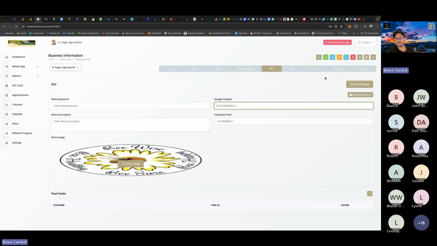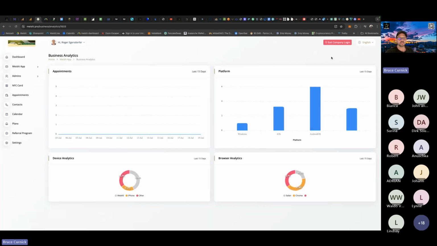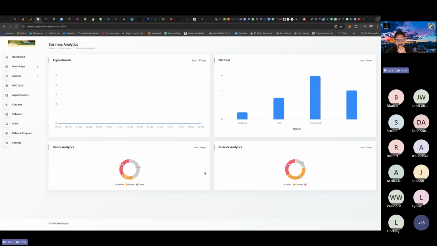But we do have basic analytics. So we're in Roger's card at the moment. This is what we built in. So you can see his appointments, you can see devices, so just very basic, but we didn't spend a lot of time on this. We rather connect to Google Analytics, and we have the full suite from Google Analytics.